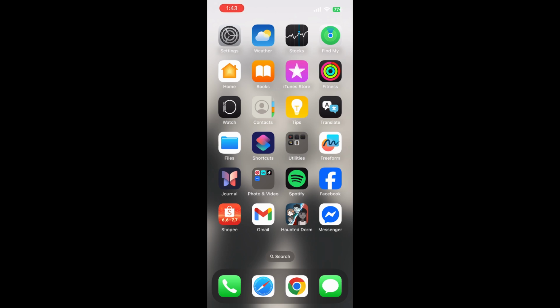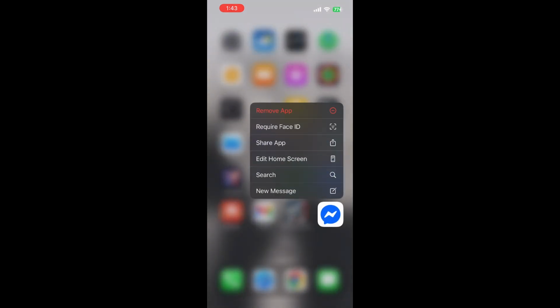To lock an app, go to your home screen and find the app you want to protect. Then touch and hold the app icon until the Quick Actions menu appears. After that, tap Require Face ID, Require Touch ID, or Require Passcode, depending on your iPhone model. Confirm the choice, and the app will be locked. The next time someone tries to open it, the iPhone will ask for authentication first.